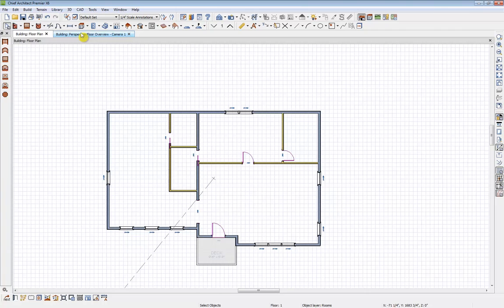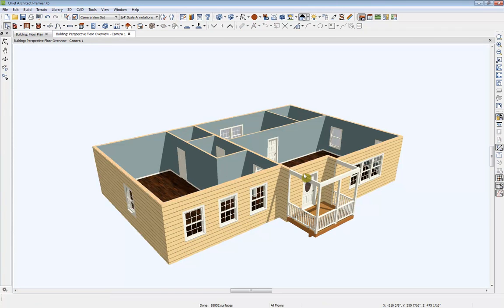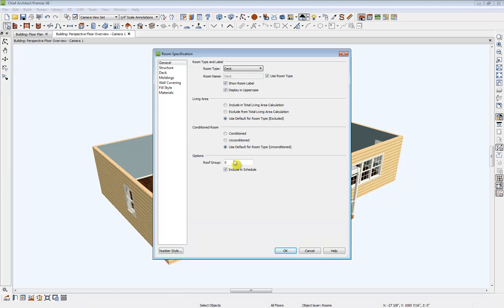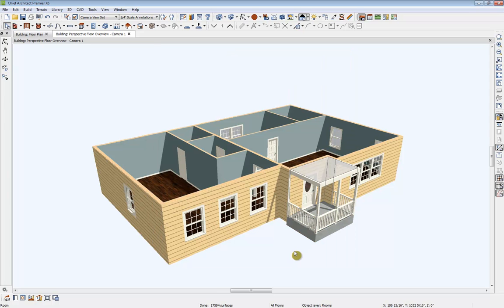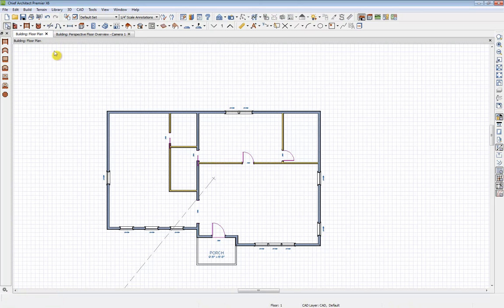We'll come into our floor overview so we can see this a little bit better. So as you can see, because it's named a deck, it's framing it like a deck. So to change that, I'm going to select the room, open it up, and under room type, I'm going to call it a porch. Then select OK. Each of our rooms have various attributes. So for instance, if we come back to our floor plan, we have the ability to open up each of these rooms and change the name.